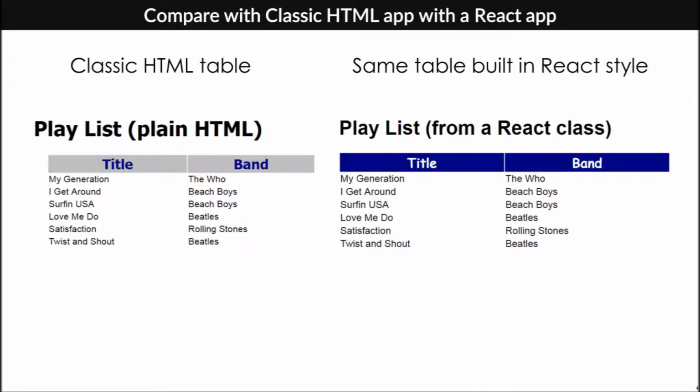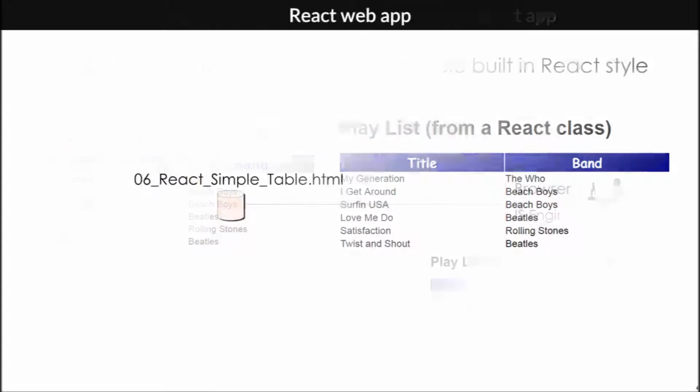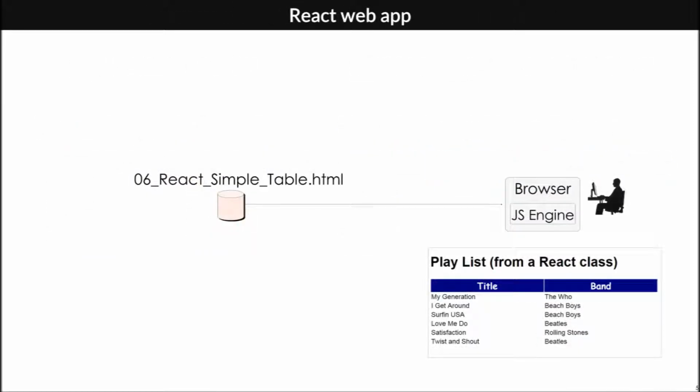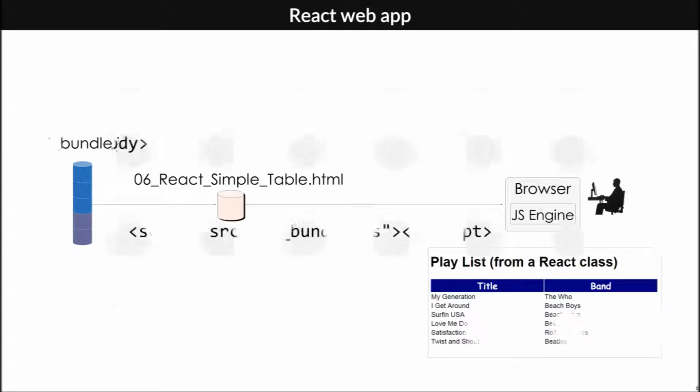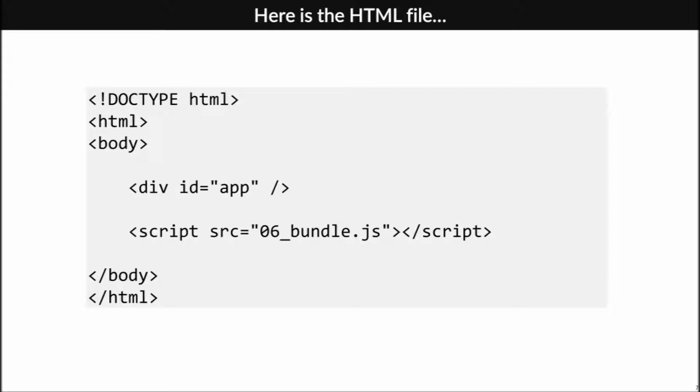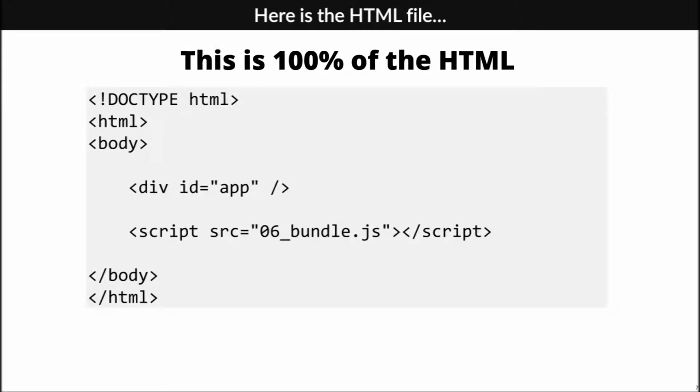Now, what I did next was to rebuild that same application, but using React in React style format. I tried to make it look the same, and it does give or take a little bit of styling differences. When I look at the React version of that very simple application, it looks like this. I've got an HTML file that includes a JavaScript file. And in fact, when I look at the actual code inside that HTML file, here's what I've got.